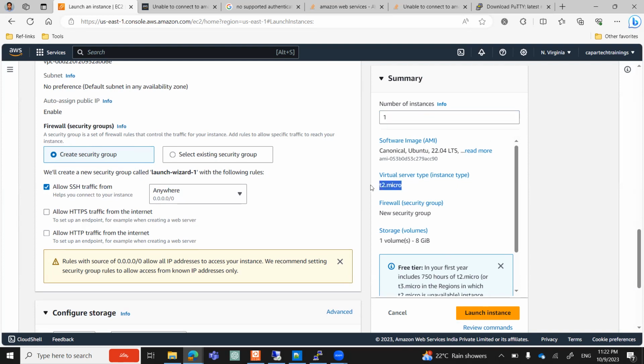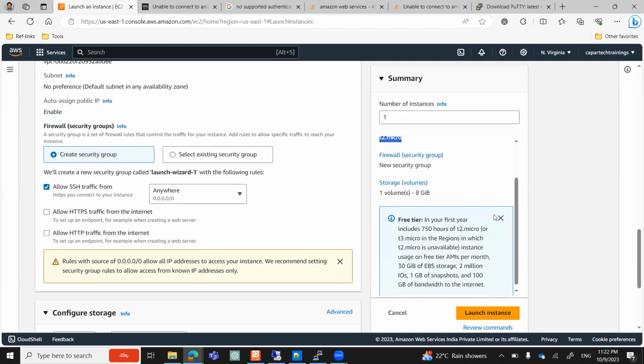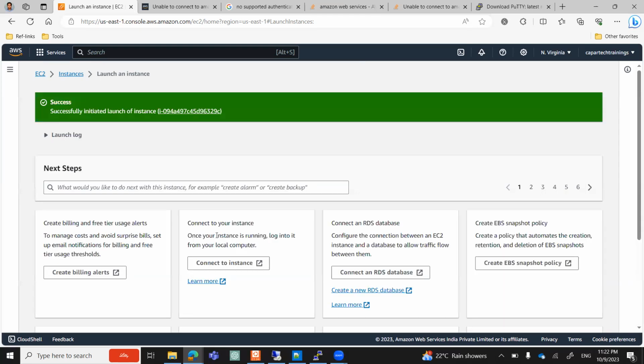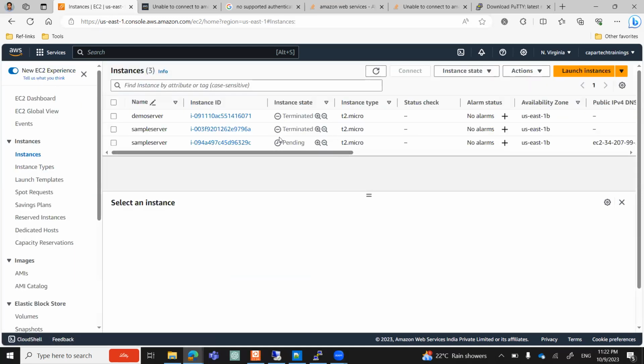The type of instance is T2 micro, which is free tier eligible in my case, and the volume is going to be 8 GB, which is the default. I did not alter it. Post that, I hit launch instance. As I click on launch instance, it takes a few seconds for the instance to be created. Once created, the instance is in pending state, as you can see here.